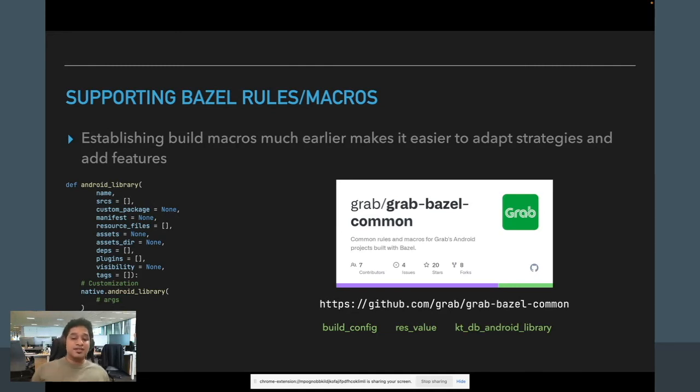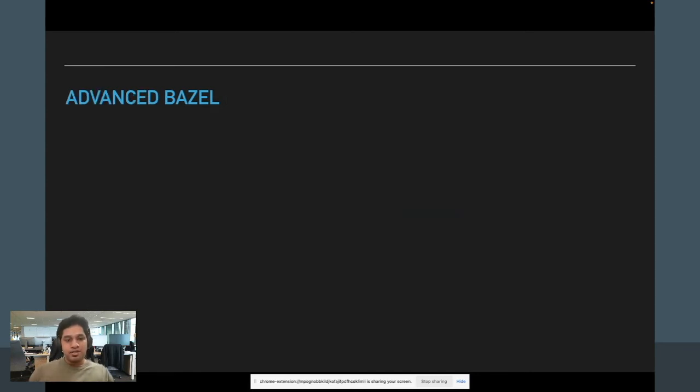Now we are realizing that all of these could be abstracted into a nice one-shot Android library rule, where build config can simply be a method argument instead of a separate target. But again, that is how we learn. There are advanced Bazel concepts as well, depending on your team's needs and capabilities, which is remote caching.